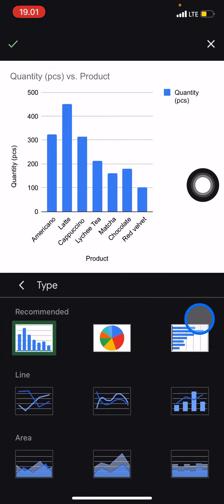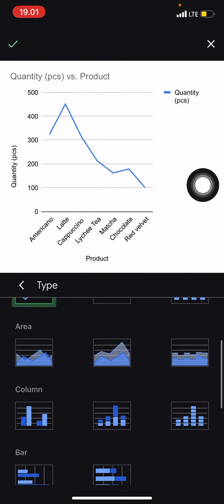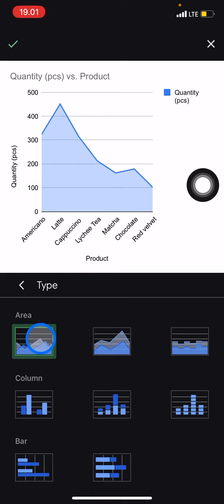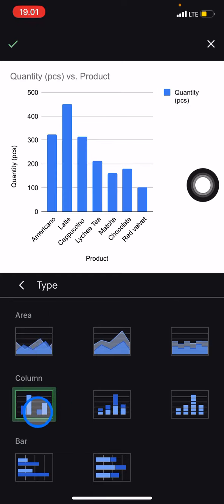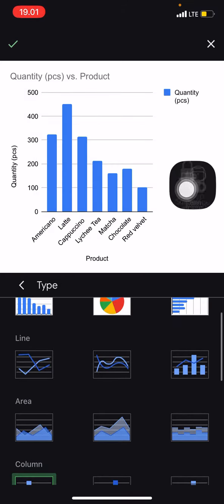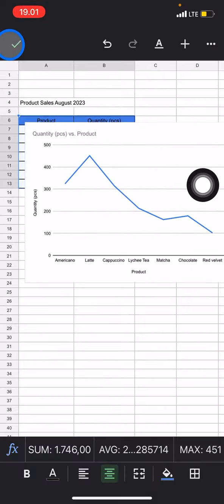If you want to do a line chart, you just need to click line. If you want to choose an area chart, you can also click the area chart. But if you want to do a column chart, you just need to click columns. Okay, today I think I want to do a line chart, so let's do it. And after finishing, just click done by clicking this left corner.